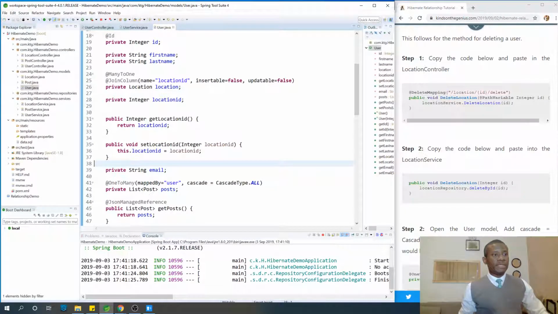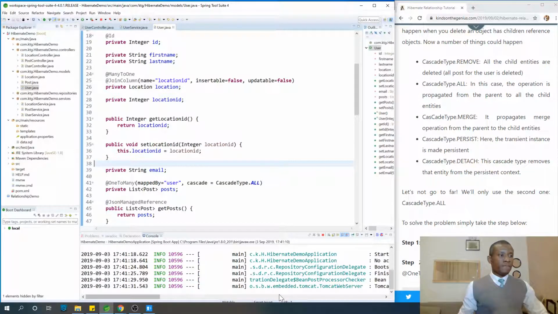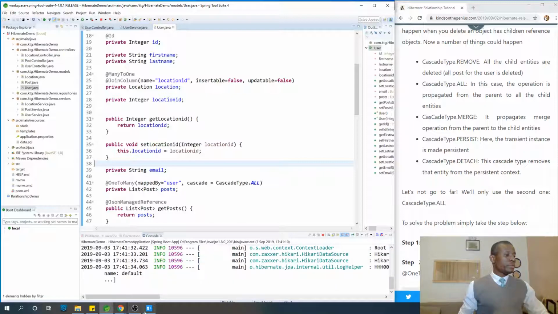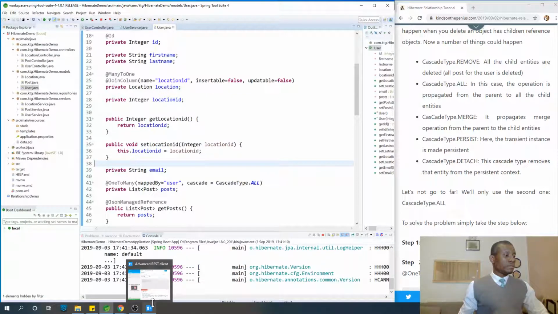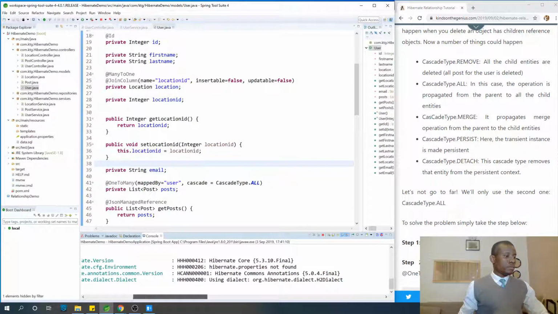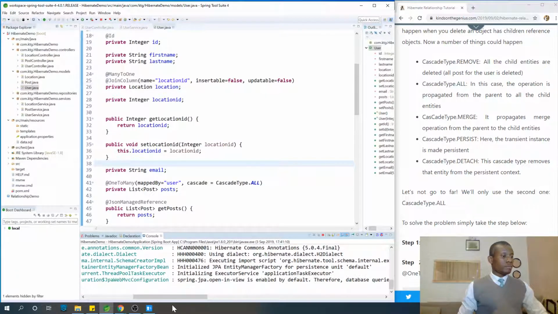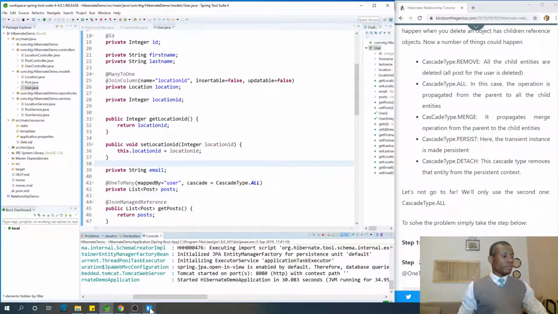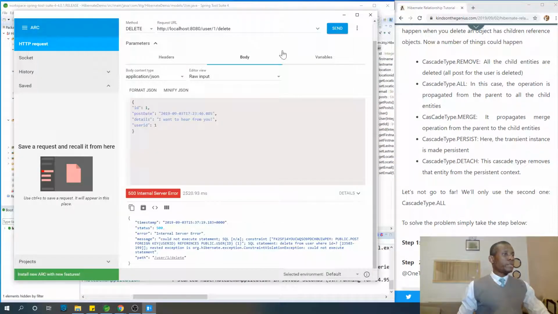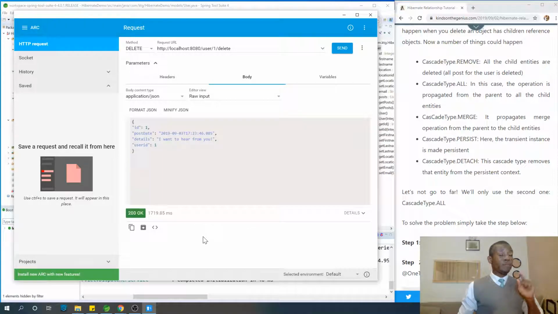I think I've mixed up some things. Okay, so let's try to repeat the delete operation. All right, so I'm going to just repeat the delete operation again. And at this point, you are going to see that it deletes the user. And if you check, all the posts for that user have been deleted.